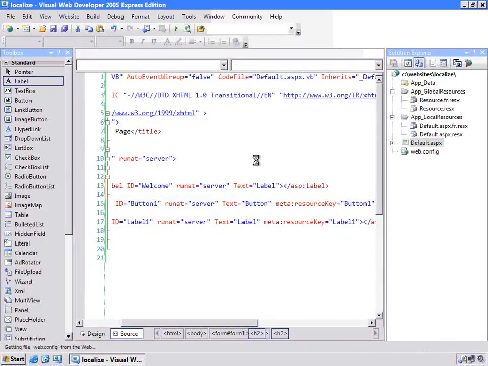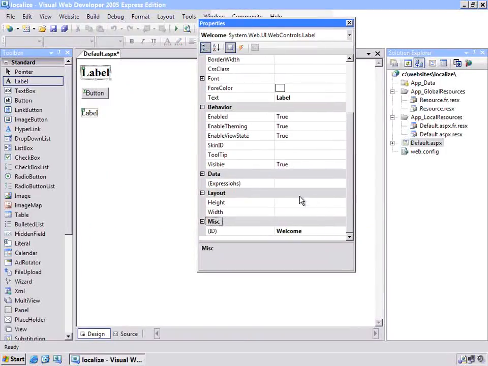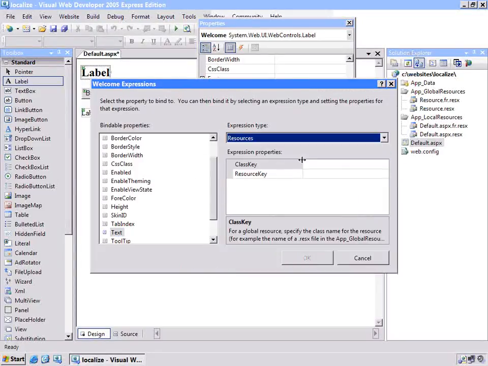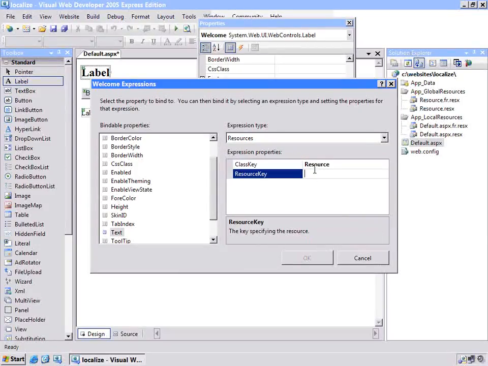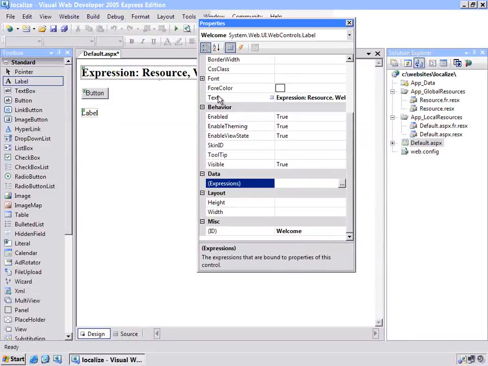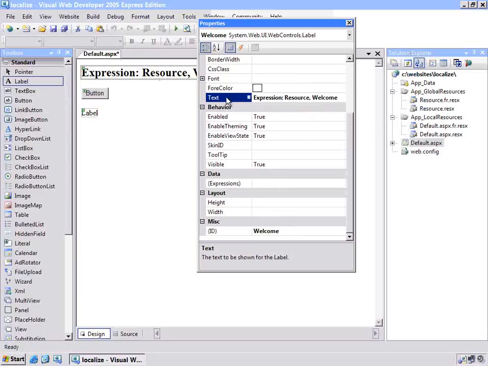If we switch back to design mode, I can bring up the properties for this control. Inside here there's something called an expression. I'll use the expression dialog to set the text value equal to the resource coming from the global resource file, where the key was called welcome. Notice when I press OK, this text box has a little blue square. This indicates that the value for the text of that label is bound to that expression inside the XML file. This is a pretty powerful concept.